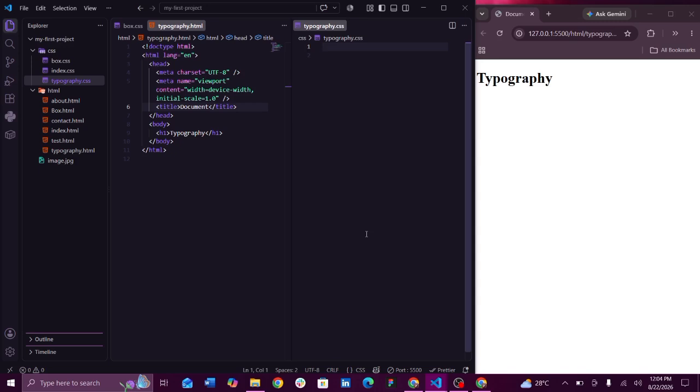The way text looks on a website can make the difference between someone staying on your page or leaving immediately. Today, I'm going to show you guys how to control every single thing about your text: the font, the size, the weight, the spacing, everything that has to do with your text.